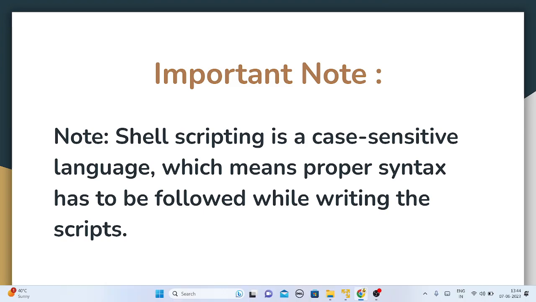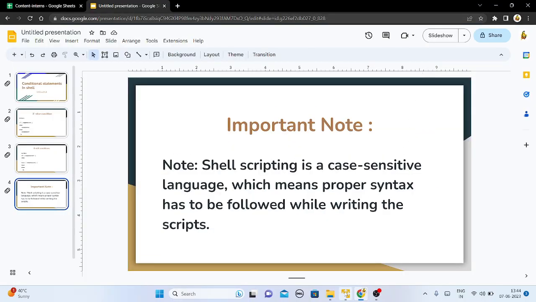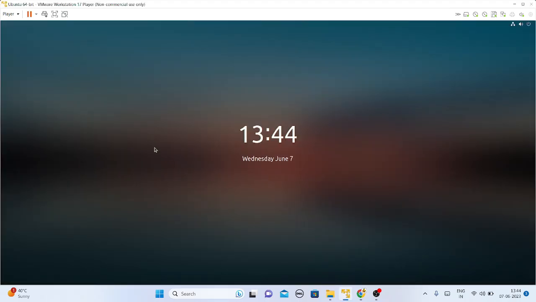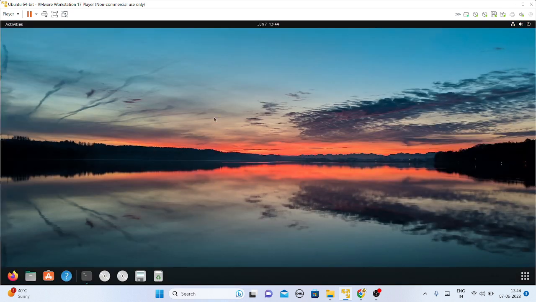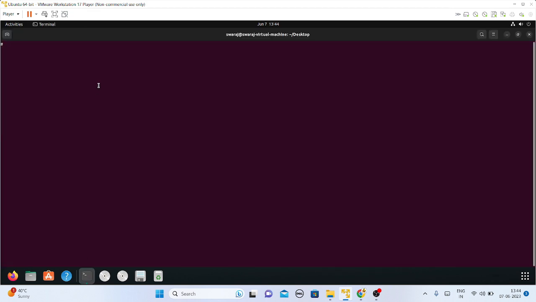Okay, let's not waste our time and move on to practical now. We will see the basics of if else and if elif condition today. For that, I have to log in to my terminal. Okay, I'm using Ubuntu here. Now I'll open my terminal. Right, I am in my shell.